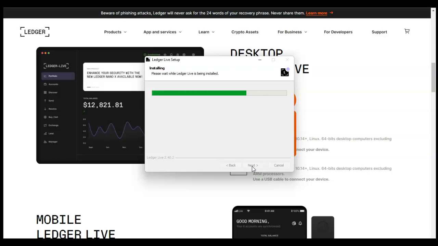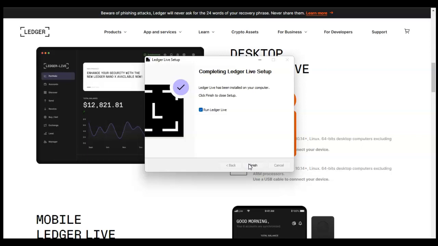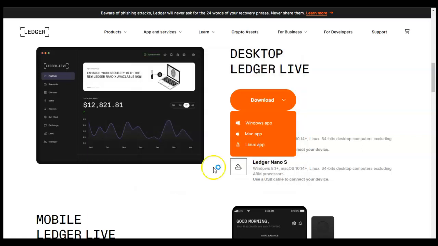Okay, so this is installing right now. Let's give it a moment. Now finish. Okay, so the application has been installed successfully on my computer, and now I'm done. I guess the next thing is I have to run the application, right?